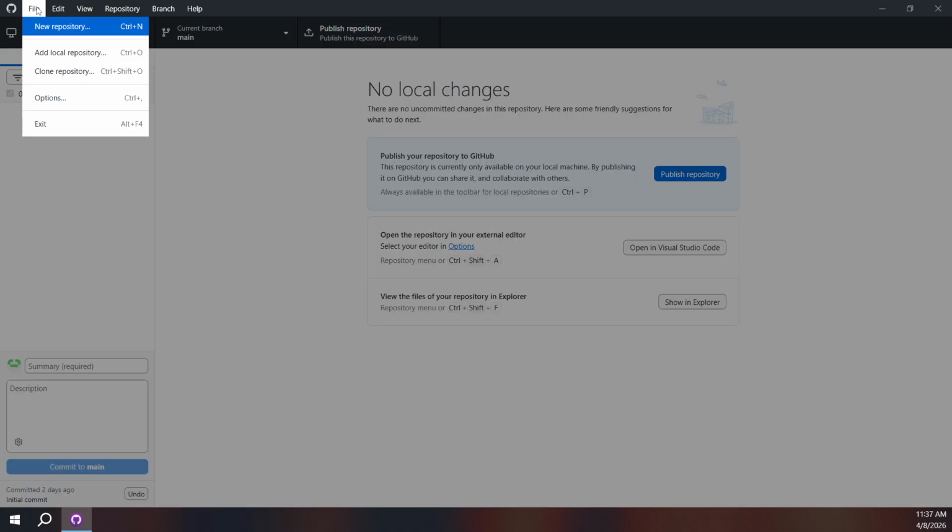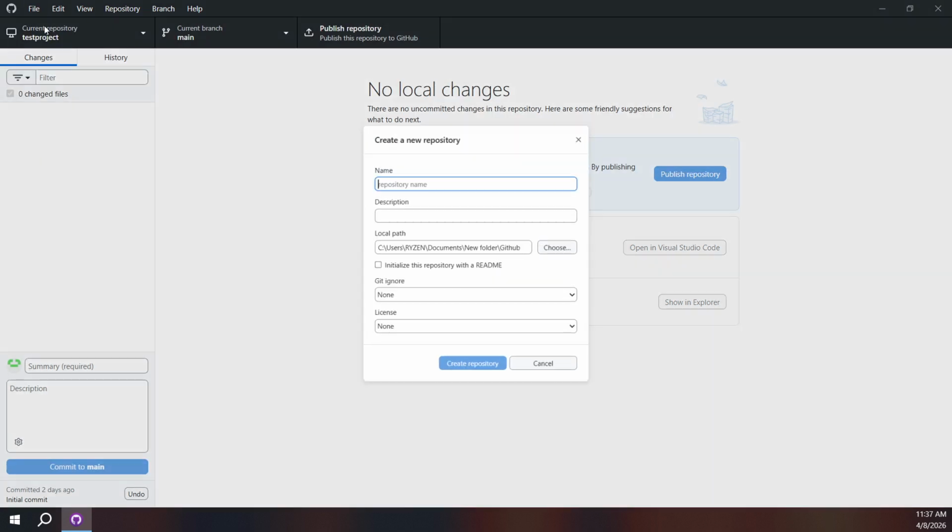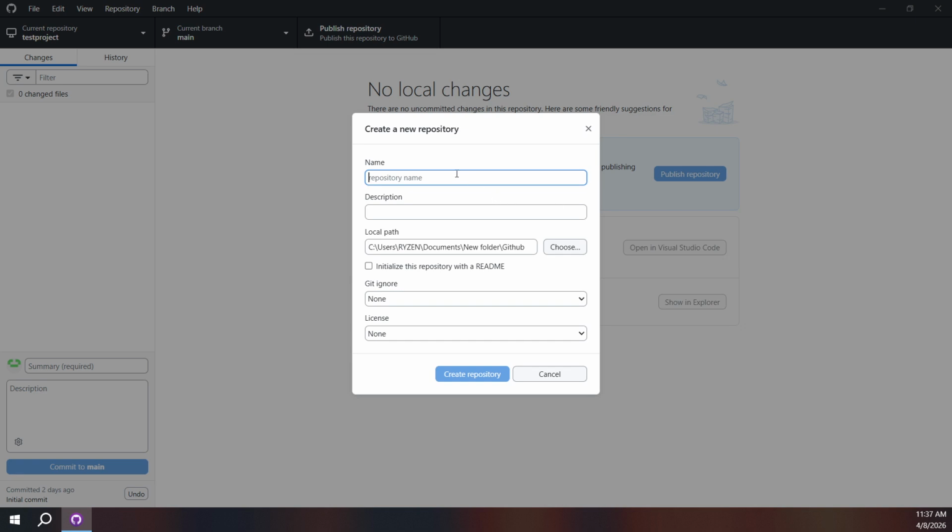This menu is where you handle common project actions. From there, choose New Repository. You're now looking at the setup window where you define the basics of your project. A repository, or repo, is simply a folder that Git tracks over time, recording changes so you can review history, branch, and collaborate confidently. Start by entering a clear name.